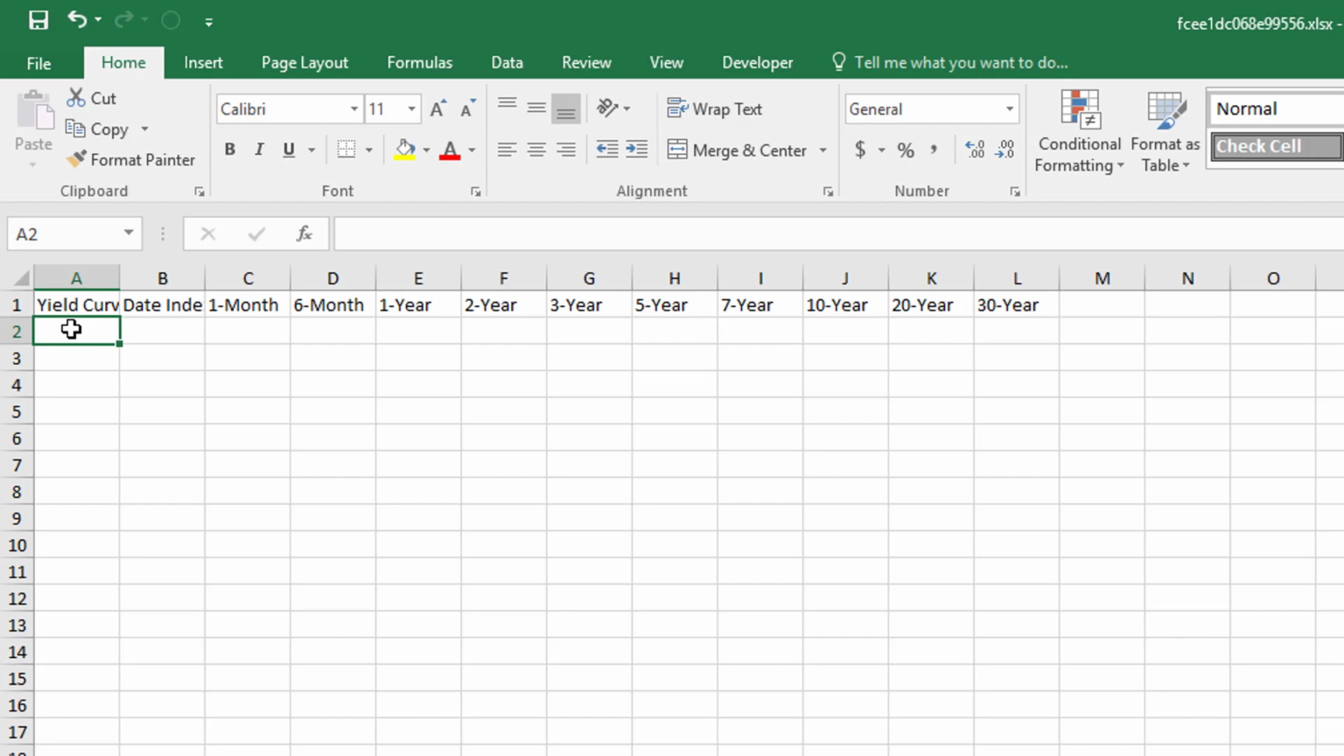So now I'm going to type in the title of the first yield curve. So I'm going to type it as yield curve 1. And this will be our second yield curve.